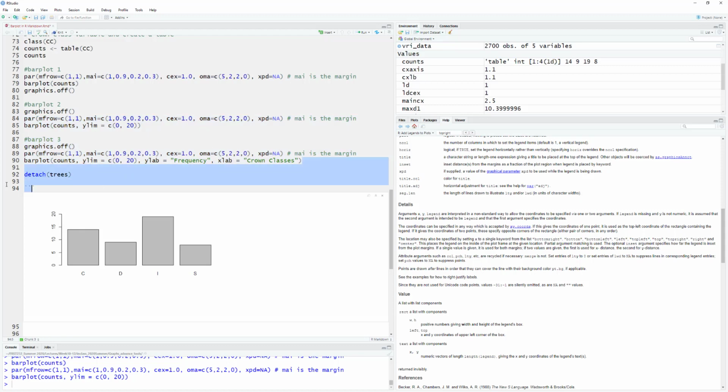And then the next one, I said I would like to create the bar graph, but again on the y-axis and x-axis I would like to add the labels. So you can see I added the labels, and then I just created one graph. You can say I added xpd equals NA.